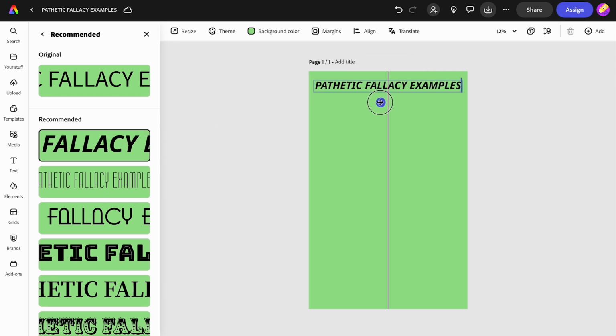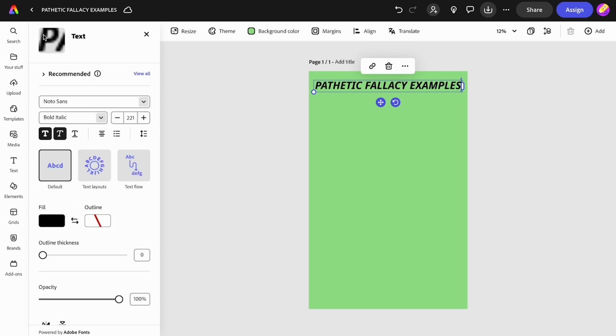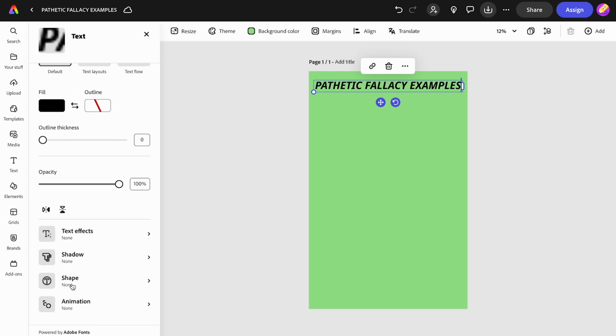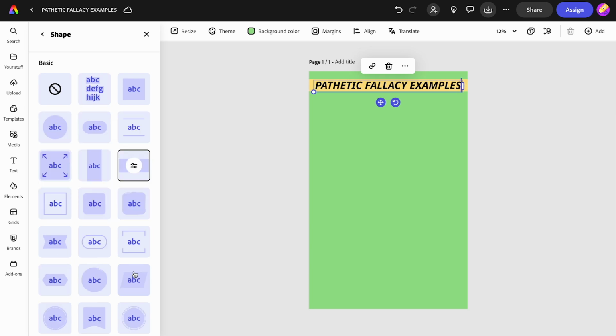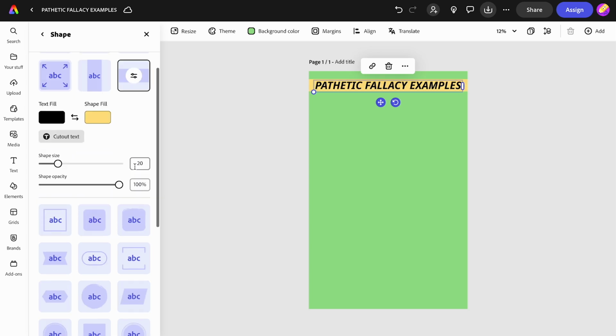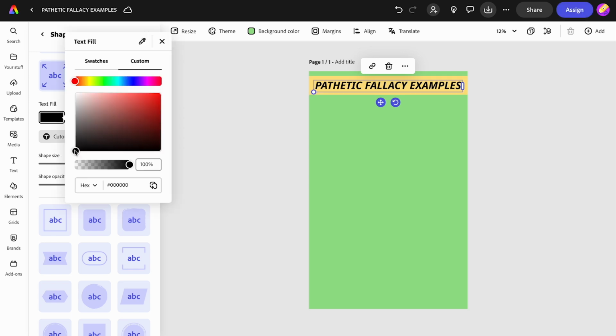Now that that's in, I want to make it pop up the page. So I'm going to go back on here, go down to shape, and then I'm going to use this one, which goes all the way from one side to the other. Click it again on the sliders. I'll make the shape size a little bit bigger. That's cool. And the text fill, I shall change to white.